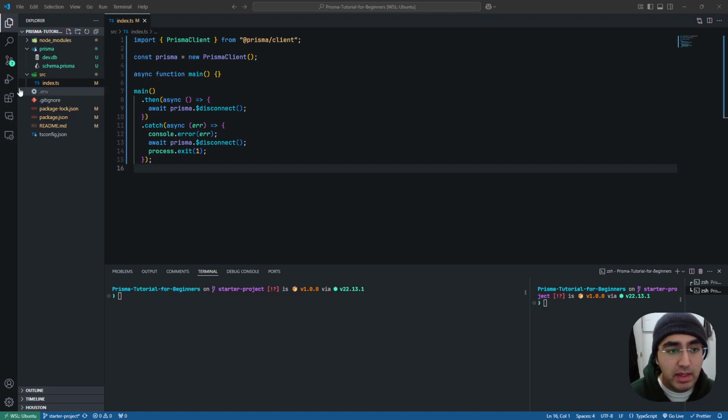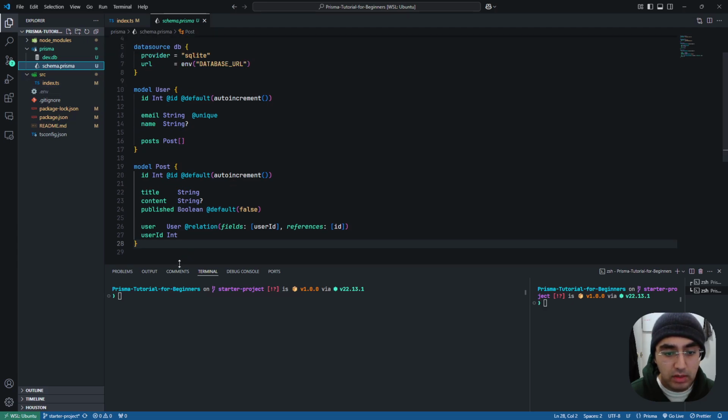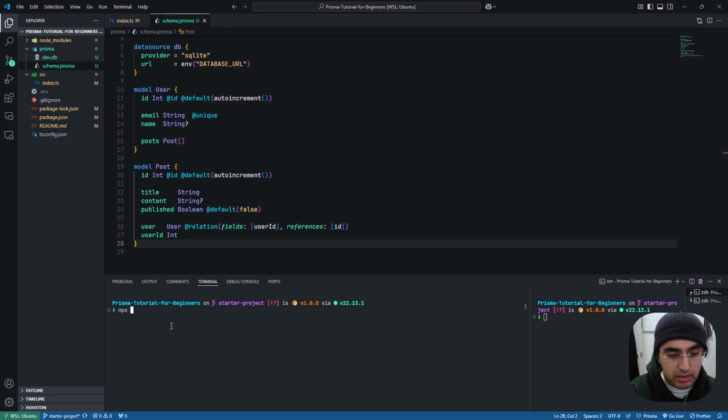So when we've been making changes to our database, we would just change our schema file and then run npx prisma db push. This pushes our changes to our database, and this is really good for local development and testing. But in the long run, you want to keep track of all your database changes, and this is where migrations come into play.